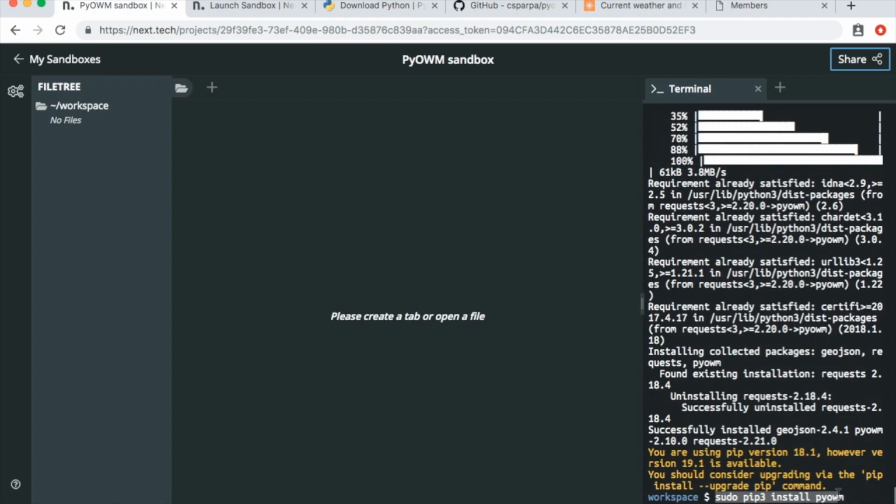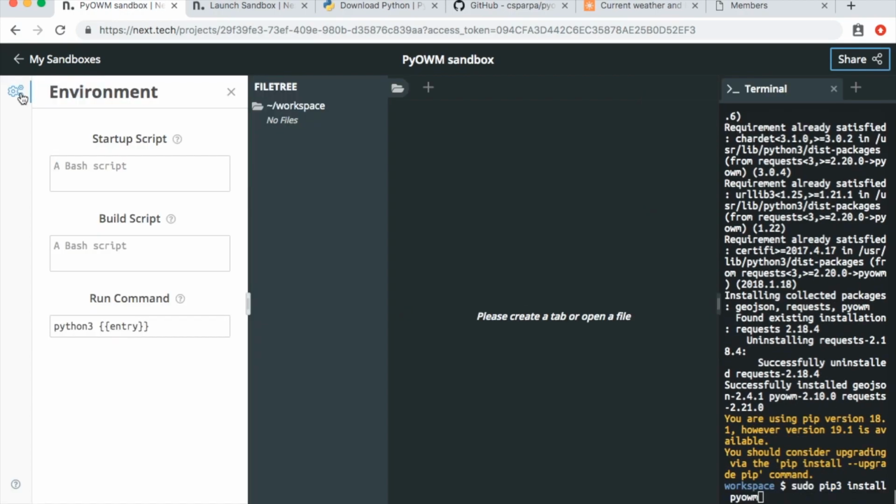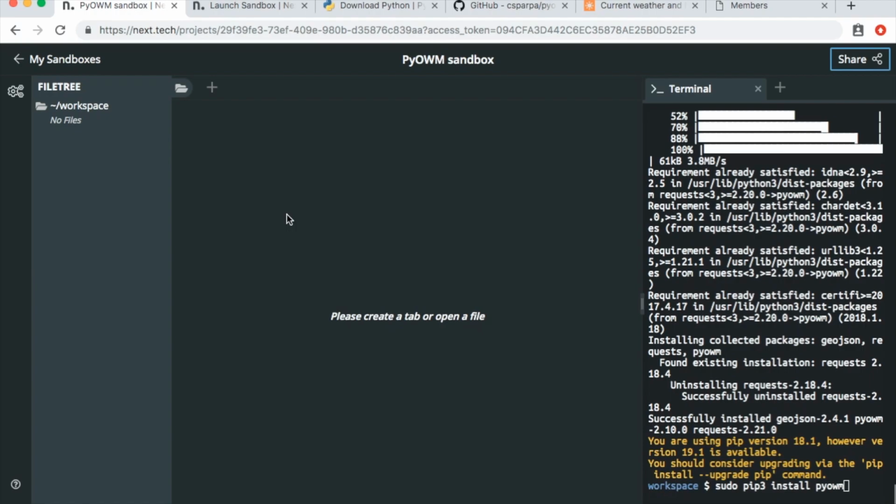And you can copy this and put this in the startup script. So if you click on the environment over here, you can add a startup script. So this will run it each time the sandbox is launched. If we just install it over here, next time we launch the sandbox, we'll have to reinstall it. So putting it in the startup script installs it every time the sandbox is launched.